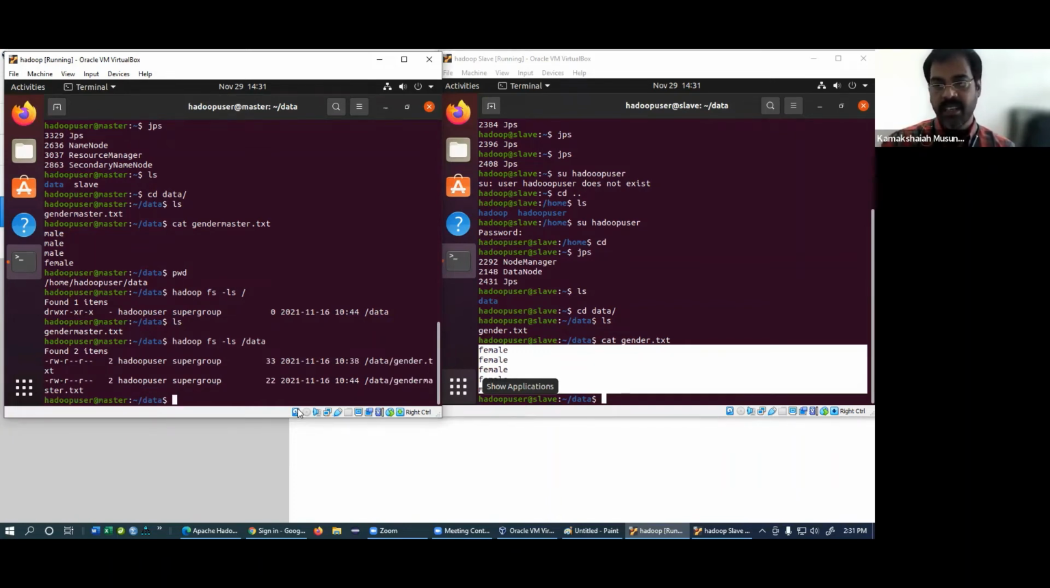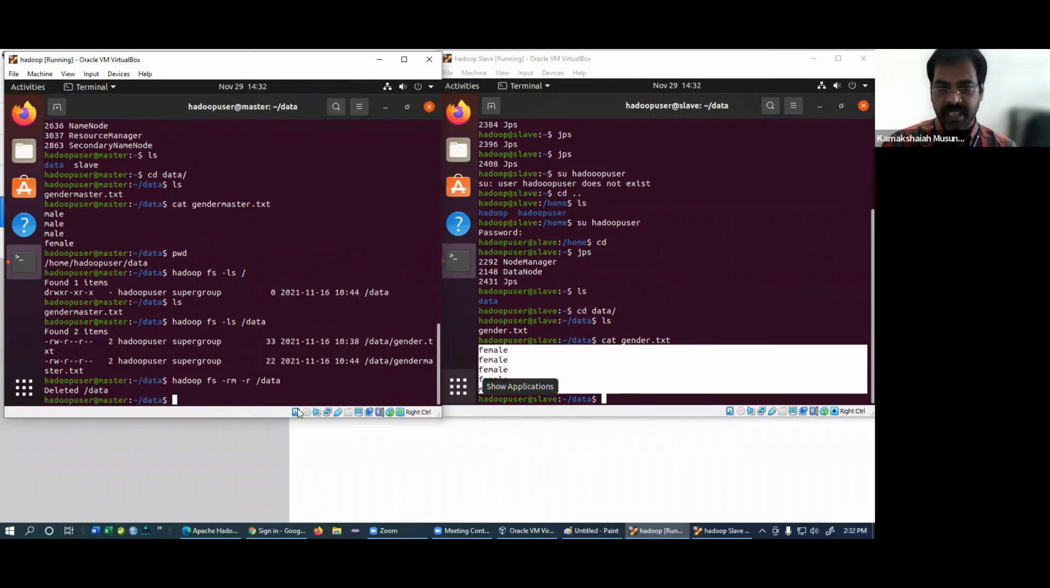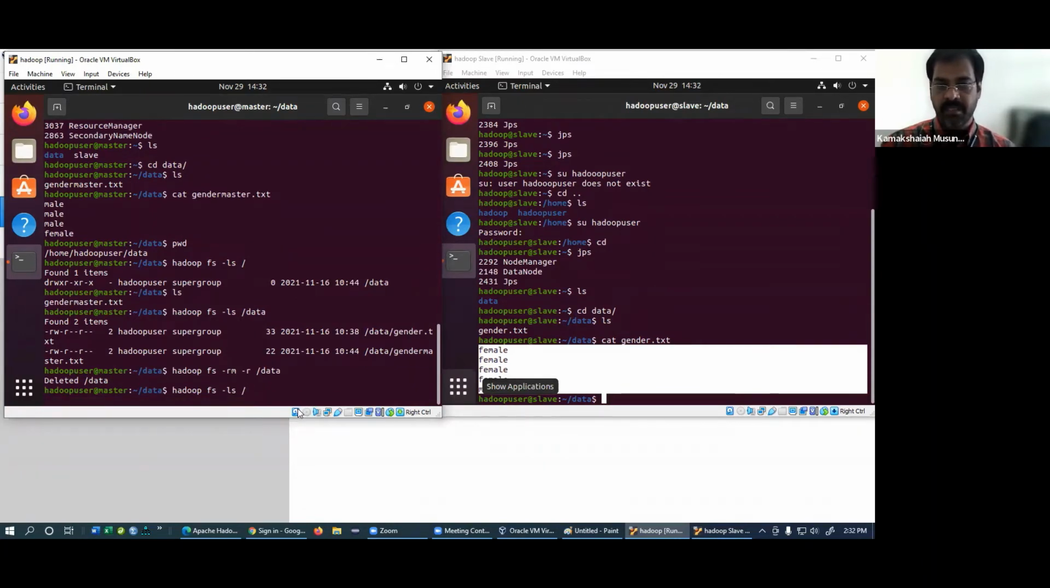I deleted it. So we delete the data directory in HDFS. How? Hadoop fs rm. Let me see whether -r works or not. I'm just experimenting with this. Deleted data. Now go back, and I want to see ls of the root file system. There is nothing. So I deleted that folder data in HDFS, the Hadoop distributed file system.